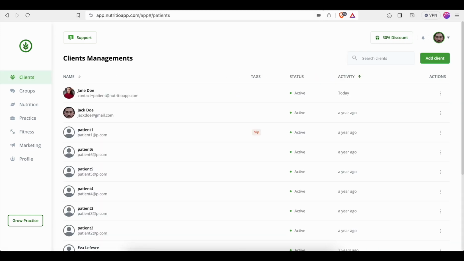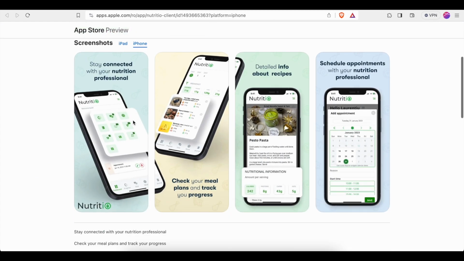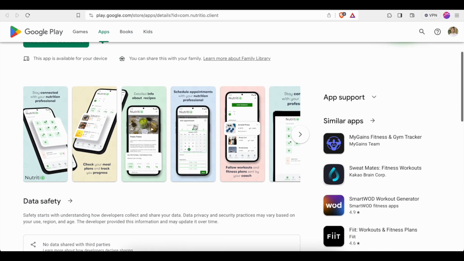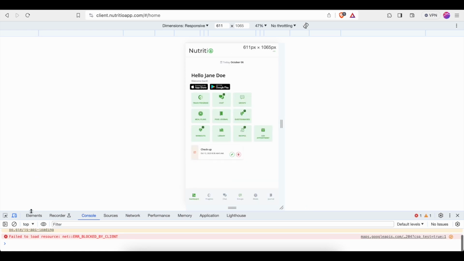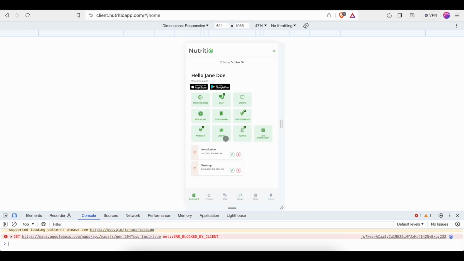And moving on to the client app. This is how the client app looks like. We have also a mobile version. It's a mobile app for your clients, for iOS or for Android. And the client app works very well on the desktop as well as on the phone. So this is how it will look like on the phone. Of course, it looks better on the phone because here I have a zoomed version.